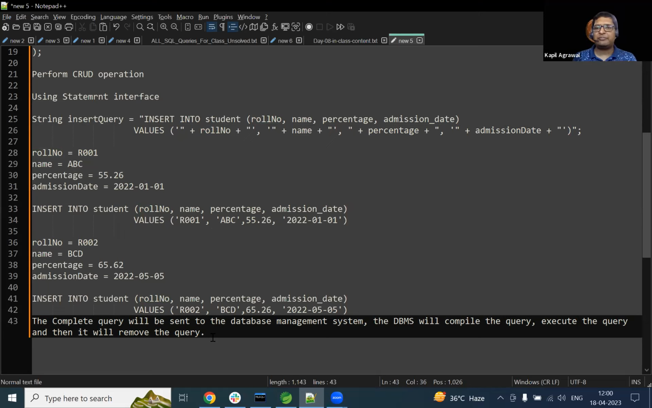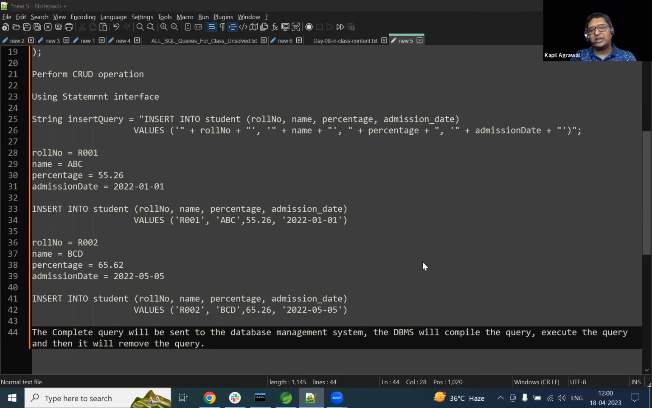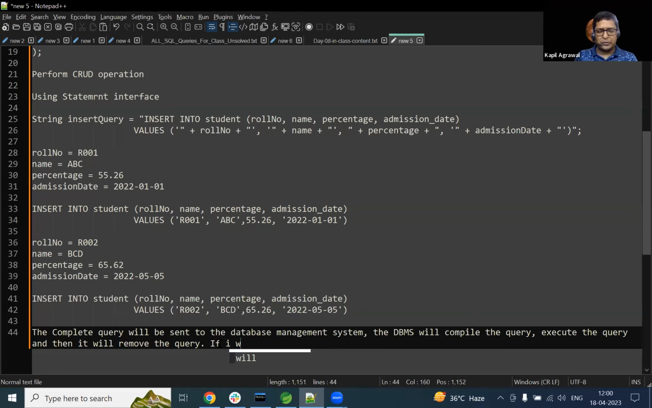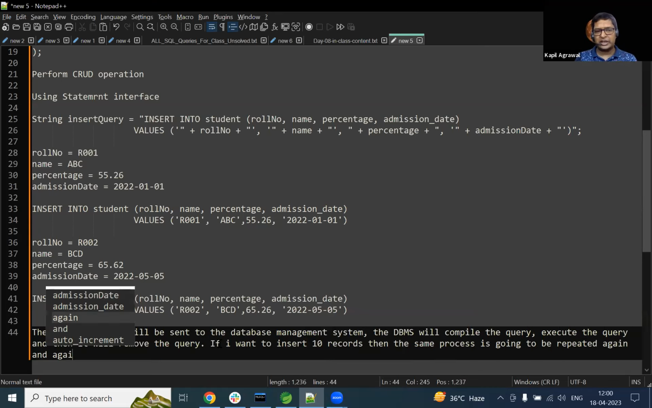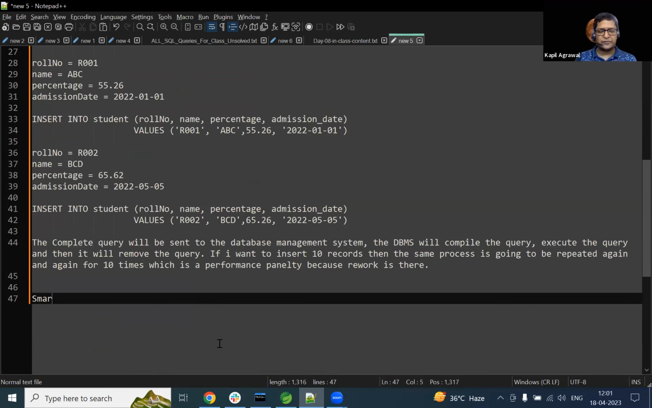So right now, when I'm using a statement interface, the complete query will be sent to the database management system. The database management system will compile the query, execute the query, then remove the query. If I want to insert 10 records, definitely the same process is going to be repeated again and again, 10 times, which is a performance penalty because rework is there.